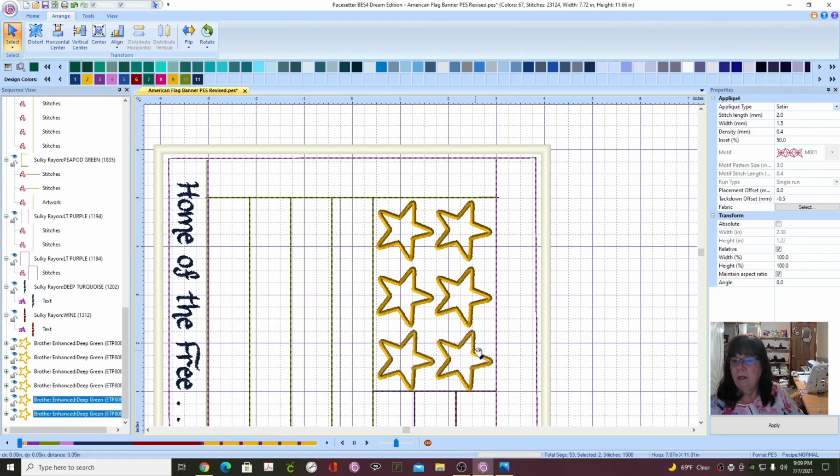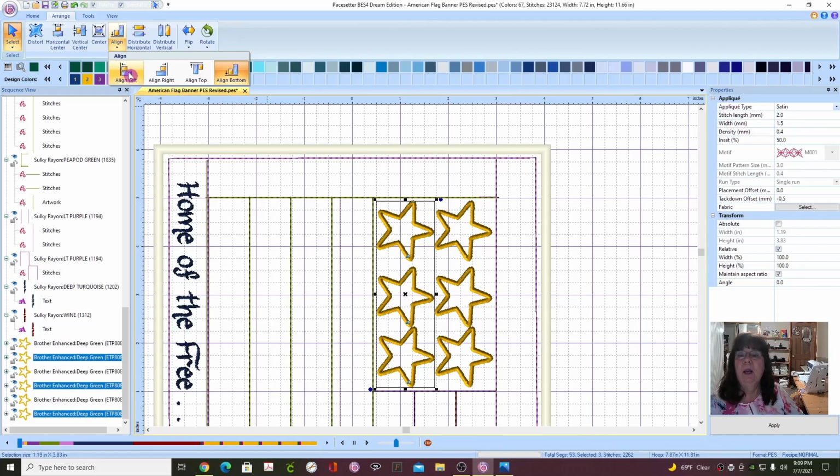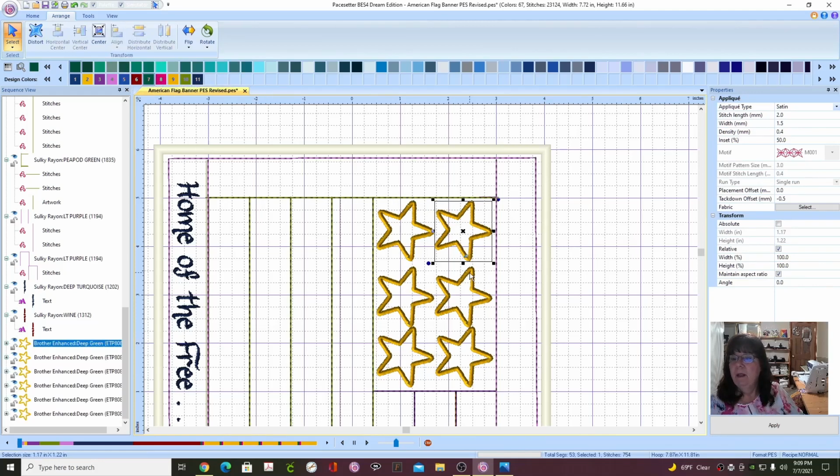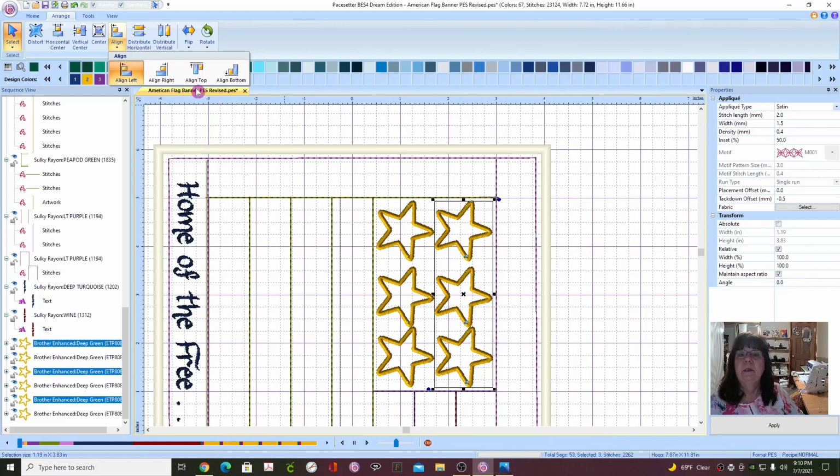Now let's line those up some. I like that. Now what we're going to do is select the star here, control key. I'm going to select this one, control key, select this one. This time we're going to align these to the left to make sure they're in alignment. I'm going to select this one, select this one, select this one, and we're going to align, let's say, those to the right. I like that.